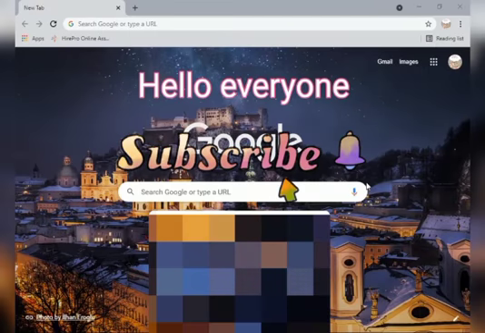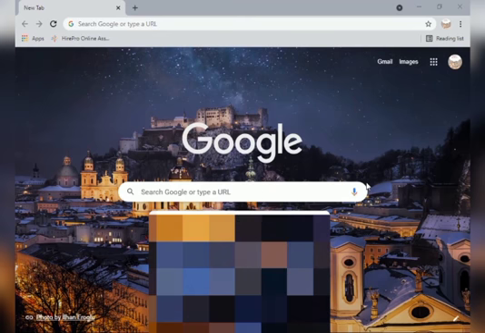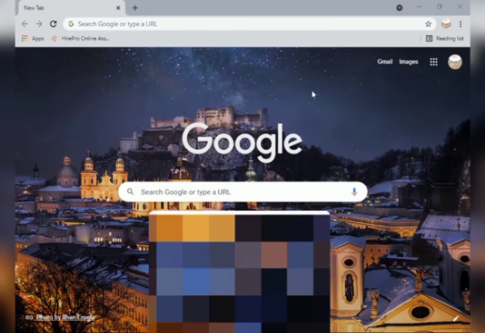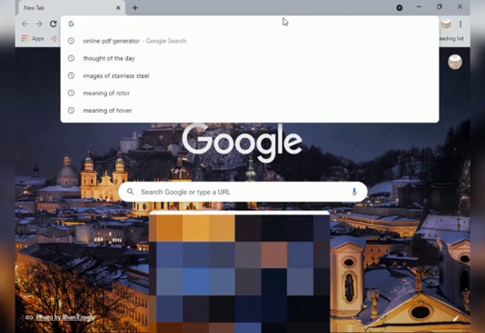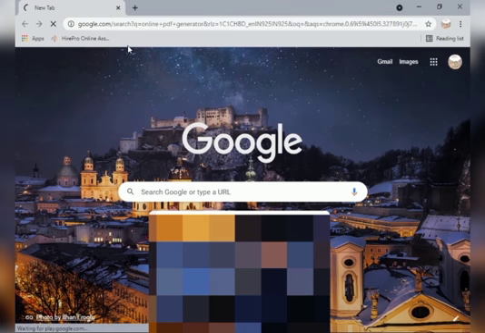So in today's video I'm gonna tell you how to generate a PDF with the help of a browser without installing an application. So without wasting any time, let's get started. First of all, you need to open a browser, then search online PDF generator. You can search online PDF converter as well. I'm searching about online PDF generator.